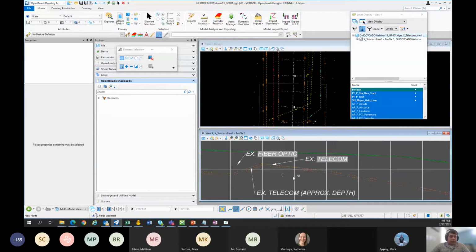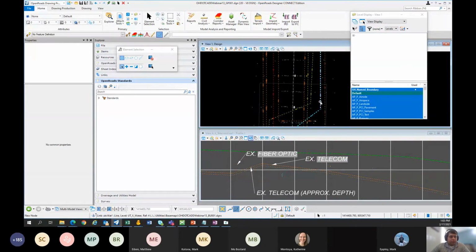So the other one was the size. So where is this stuff coming from? This property is actually set on the utility feature definition. I just filled it out.